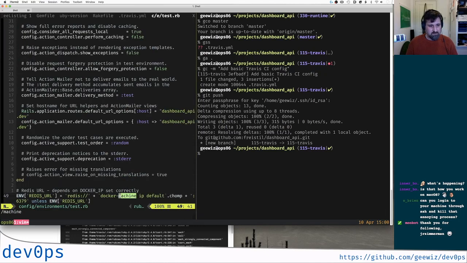Okay, Redis URL is Redis plus Docker machine IP default unless environment Redis URL. Okay. And since there is no Redis URL set for the test, it tries to build that itself. I guess we'll simply replace that.